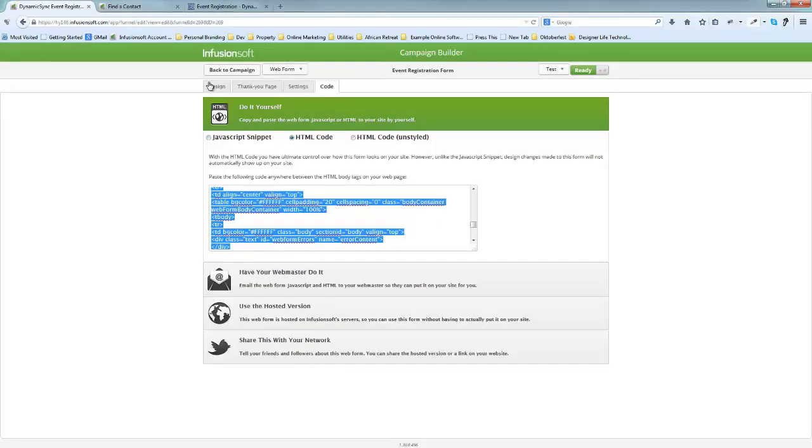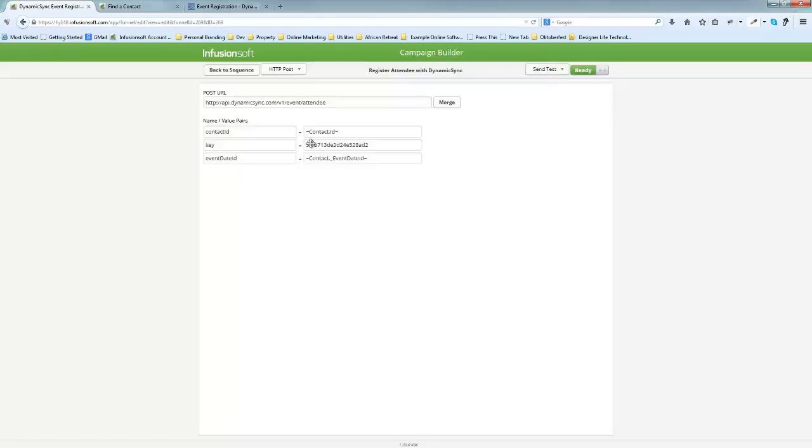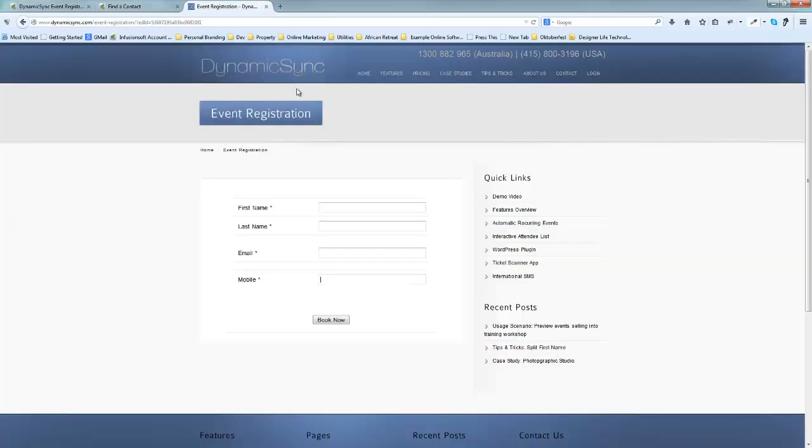So when we get back to Infusionsoft and the person completes the form, all of the information we need to be able to register the person for that particular event date will be available, and when we make the call to DynamicSync, the person will be registered with DynamicSync as normal. So this is how you use the DynamicSync WordPress plugin together with an Infusionsoft campaign and an Infusionsoft web form to register people for a specific event date.